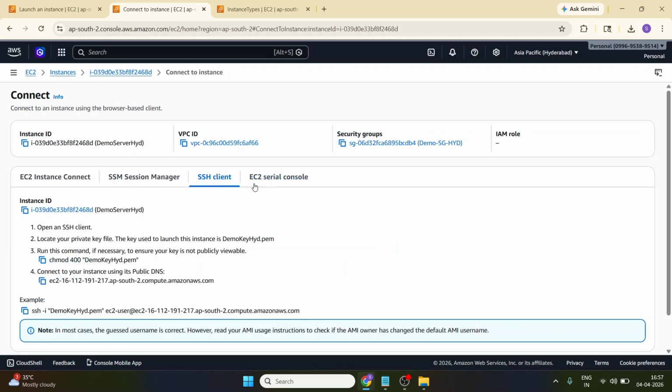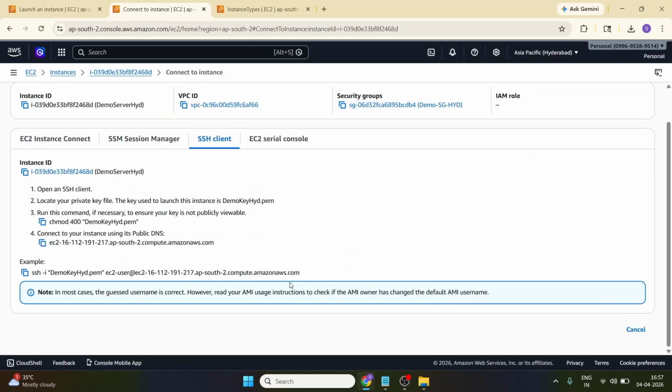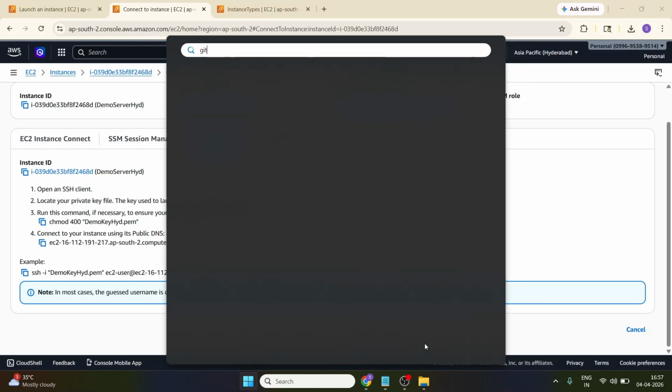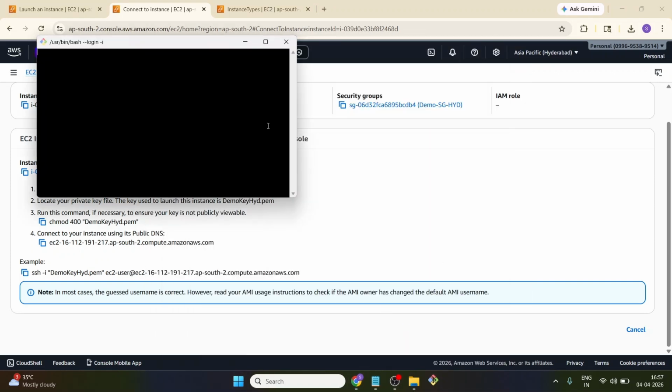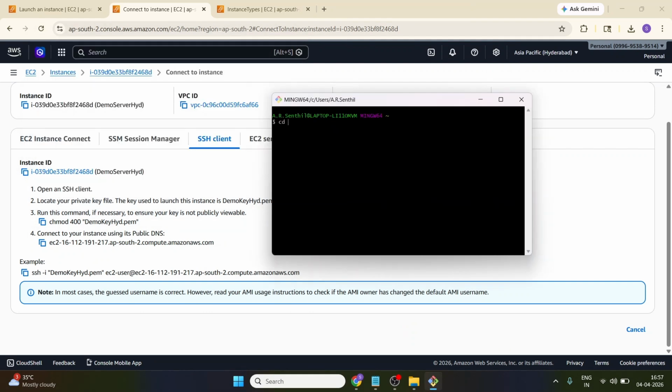Now we can log into our EC2 using an SSH client. For this, I have a Windows machine, but I can still access the pem file via Git Bash. This is a command console. The demo key Hyderabad.pem is available in my downloads folder, and for it we need to change the permission. Since the PEM file is very sensitive, we need to change the permission so that we are able to connect to our IP.